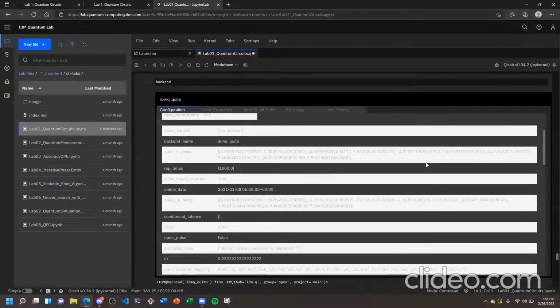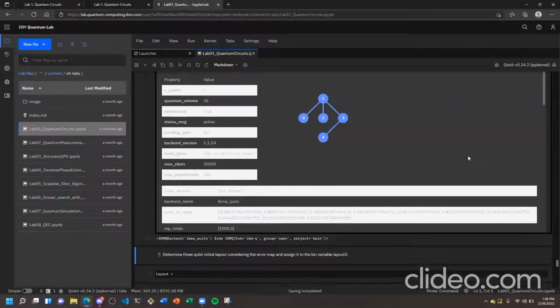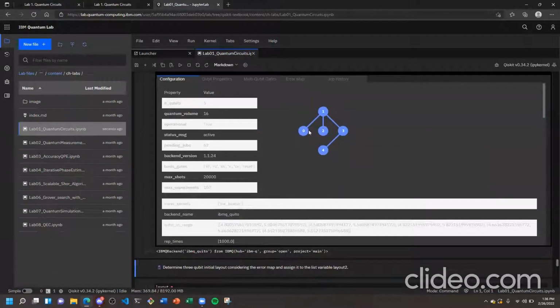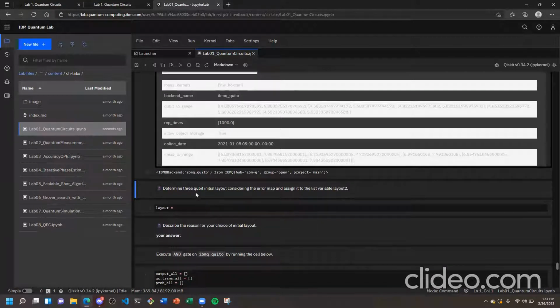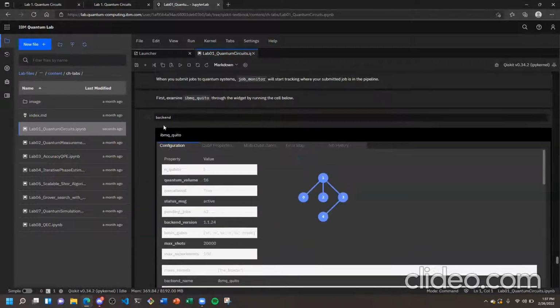So first, even though this has appeared a few times now, we can look at the device topology. So we can see that 0 and 1 are interconnected, 1 and 2 are interconnected, and the different connections of these devices can show us which qubits we can run with different gates. So that's basically what that is. And we have to determine the 3-qubit initial layout considering the error map and assign it to the list variable layout 2.